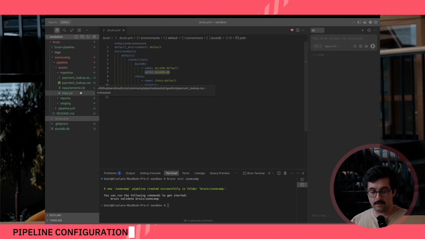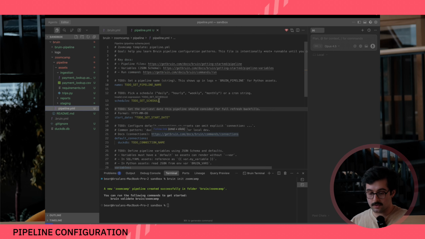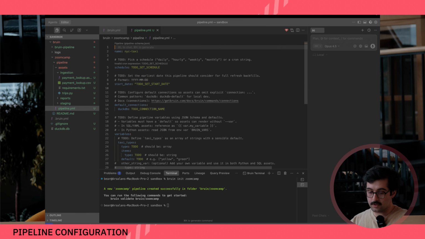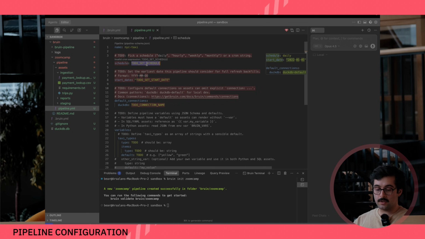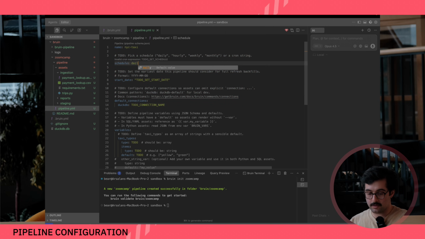So starting off within our pipeline, we will open the pipeline YAML file. And as you see, there's a lot of to-dos here, but essentially you want to create a pipeline name for this pipeline that you have here. So in this case, let's name it NYC Taxi. And after that, you have to set a schedule here. So you can add a cron string to it, or you can just go ahead and say, for example, daily or monthly or hourly. We will just give it daily for now.